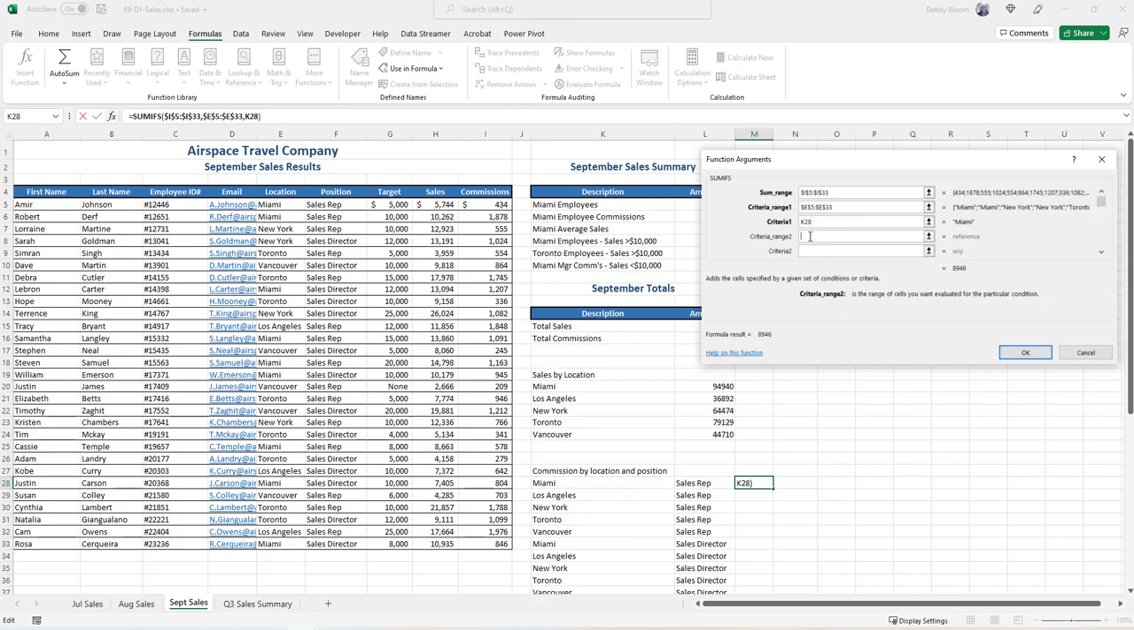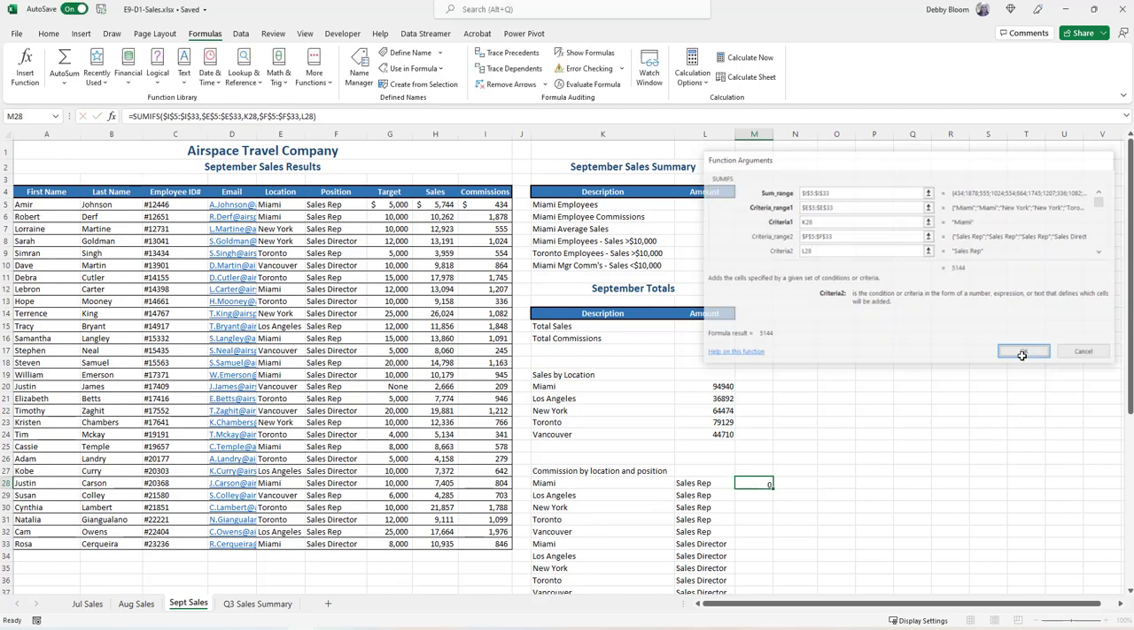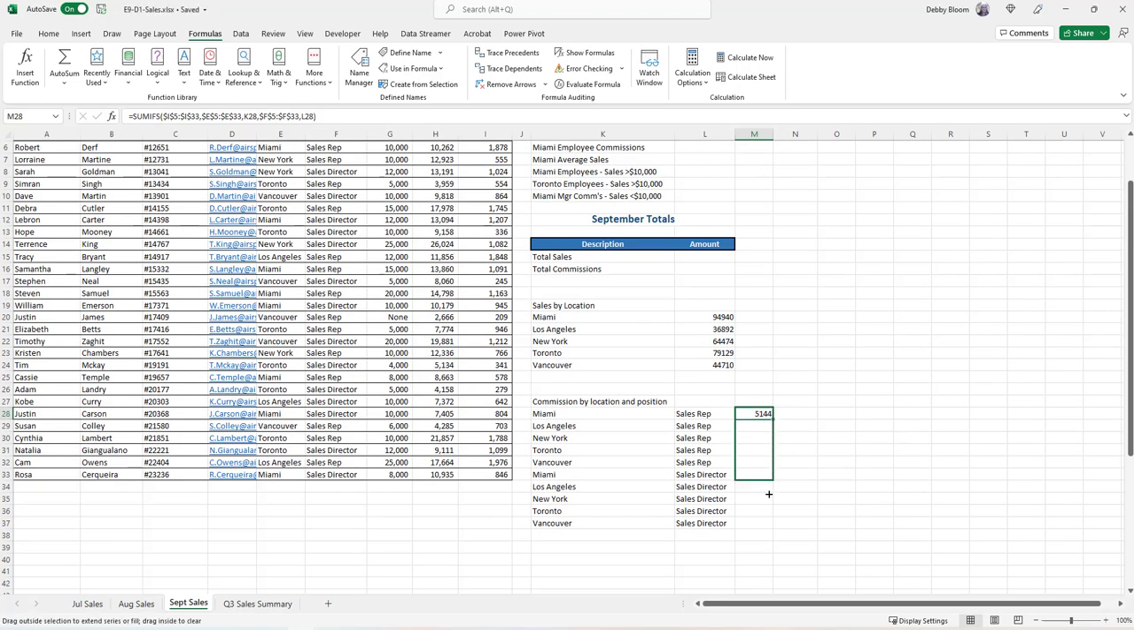Now my criteria range 2 is going to be the position, so F5 to F33, also very important that we lock that down with the F4 or the Command T. And for our criteria 2, I'm just going to click on cell L28, Sales Rep. So notice what I've done here. Instead of typing in the Miami and the sales rep and the sales director, I've used the cell references. And now I can just simply copy that down. And I now have commission by location and position.